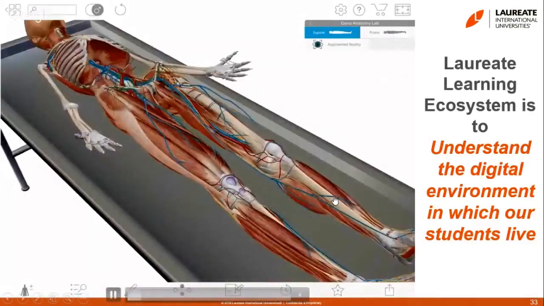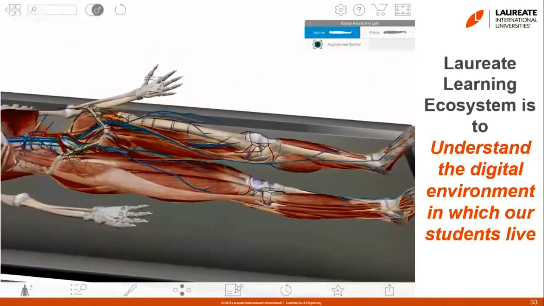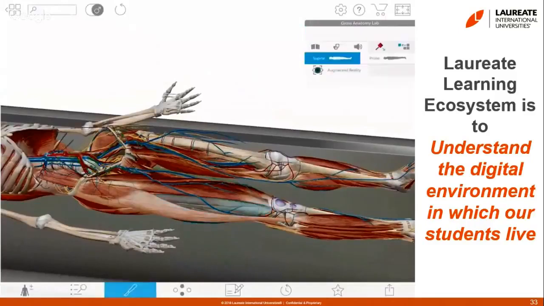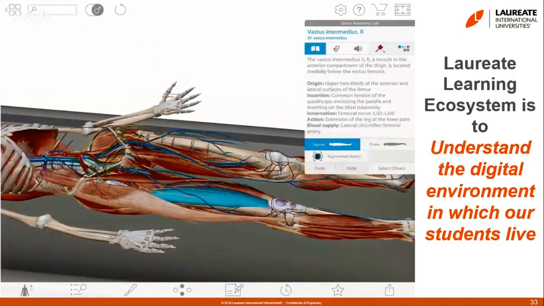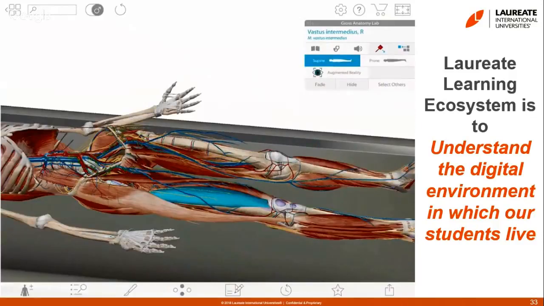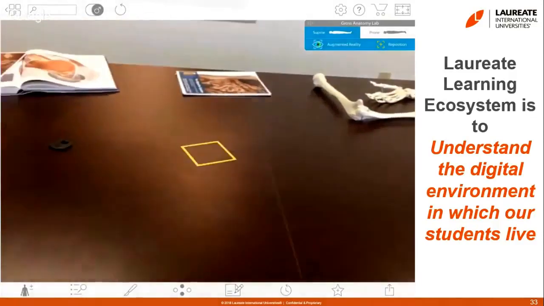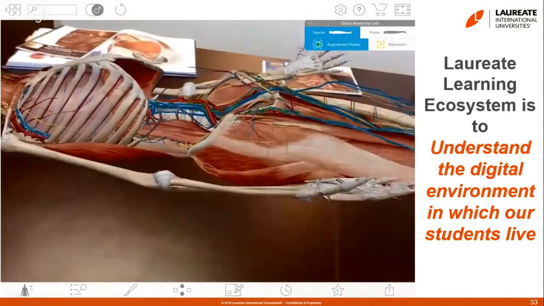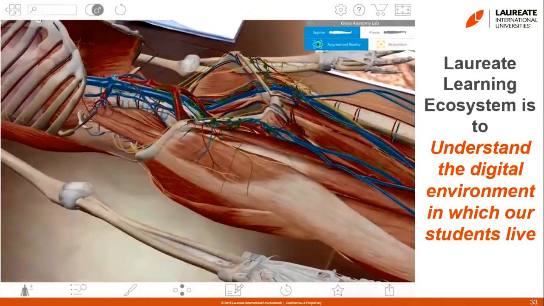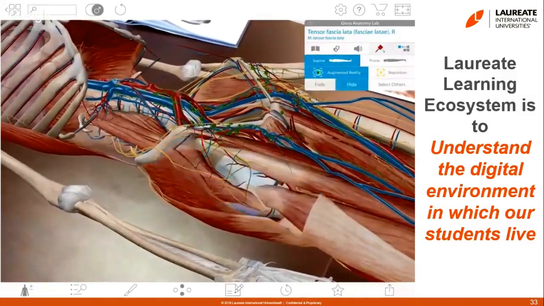This methodology also understands the digital environment in which our students live. They are the millennials and they work really well with this kind of tool. It takes all their attention when we use some tool like this during the class.